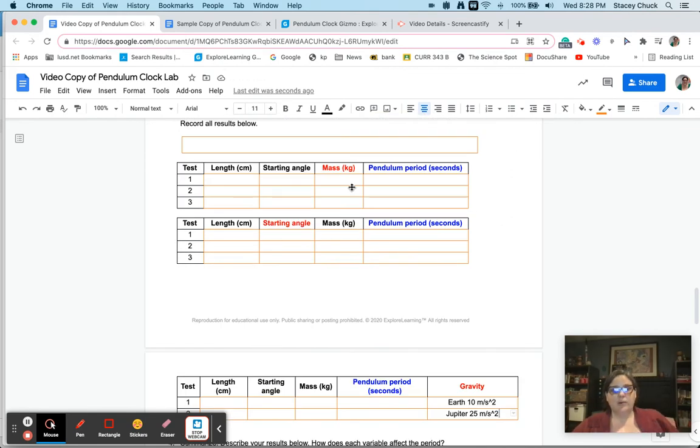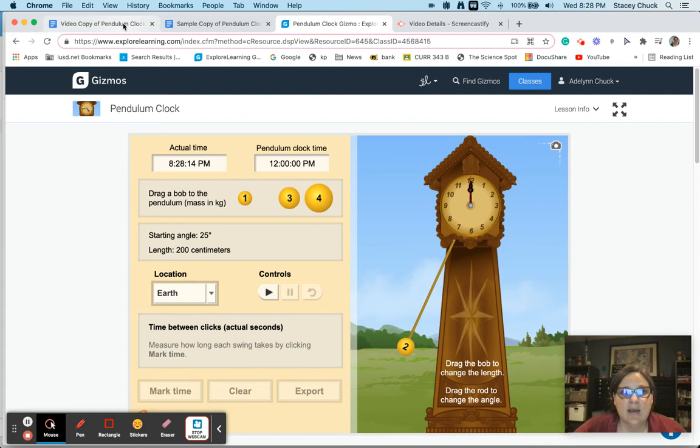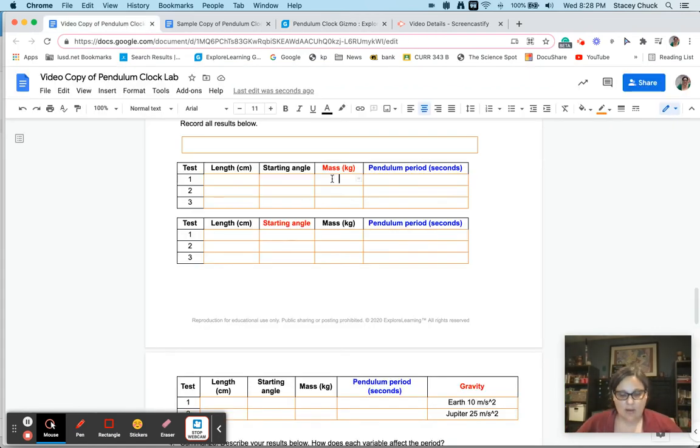So for this first table, we're changing just the mass, and that's it. So I'm going to use the default settings of the simulation. So what it's set at when you first open it. The starting angle is 25 degrees for the default setting. So that's what I'm going to leave it at for each of these trials. And the default length is 200, which I'm also going to leave it at. Because remember, when I'm doing an experiment, I can only change one thing to be able to actually compare it.